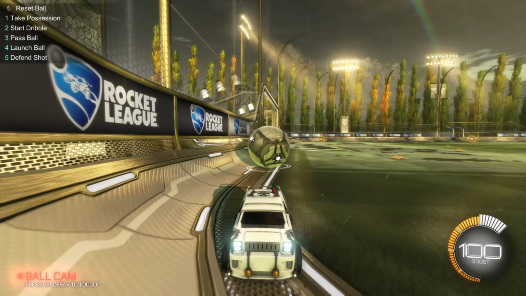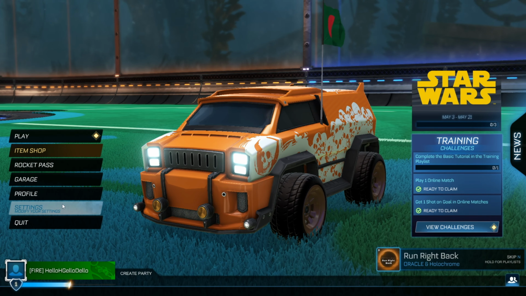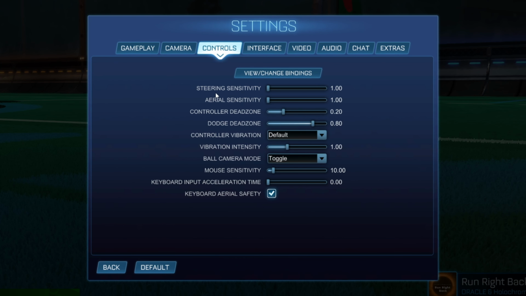First of all, fire up Rocket League on your computer. Once you're in the game, click on Settings from the left side menu. Then switch to the Controls tab. From here, you will be able to change various controls related settings, including steering sensitivity, aerial sensitivity, controller dead zone, ball camera mode, mouse sensitivity, etc.